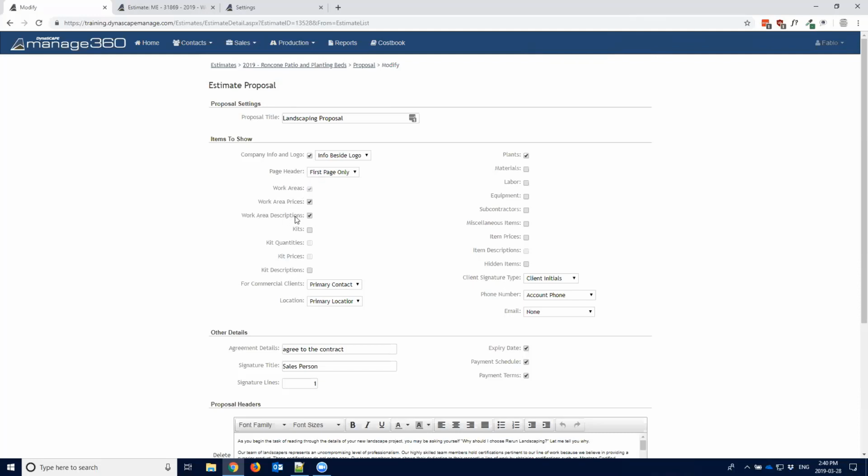After the work areas, the next grouping is kits. So the kits themselves, kit quantities, kit pricing, kit descriptions. With the kits, obviously I cannot show kit quantities or prices if I am not showing the kits. But it is possible to use the kit descriptions without showing the kit names. So this means show the kit names. And if I do show the kit names, then within those kit names, I can also decide, yes, I want to see the quantity of the kit.